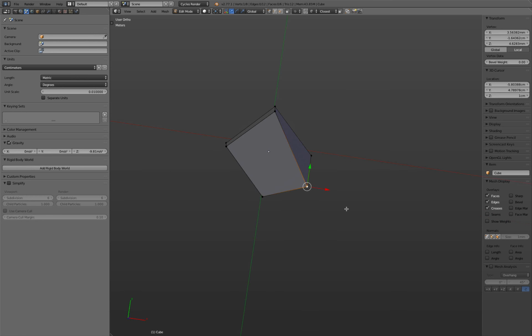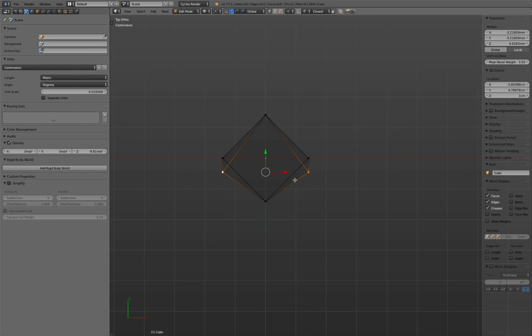Let's say this one is a little bit off. So now we are in a top view. S, Y, and 0. See? Perfect. But now this one moved a little bit, not a big deal. I can move it and realign it via snapping.